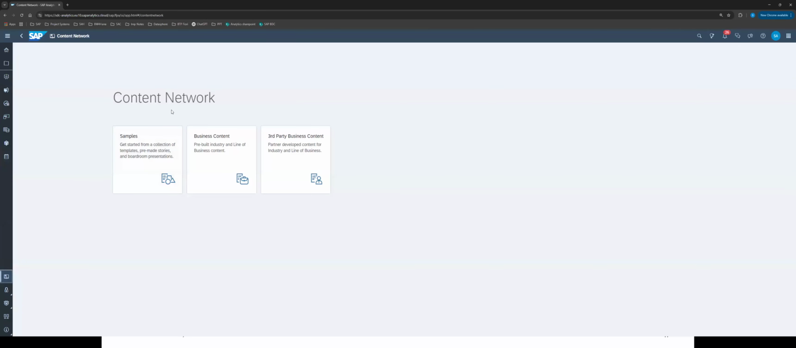Then we come to content network. What is content network? Content network is a place where if you want to install business content, so you have standard business content, you can install from content network, as well as there are some sample dashboards, as well as you have some third-party business content. So this is majorly paid content by our partner companies which develop some specific dashboards which are not available for free. You have to pay for this, but the business content is free.